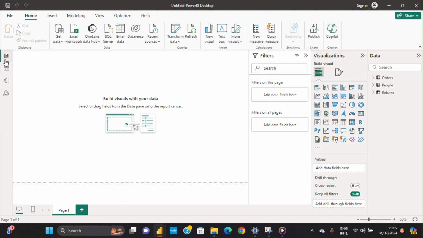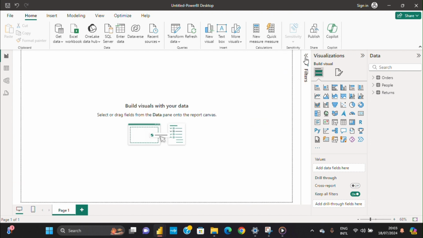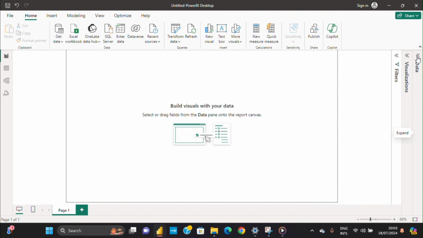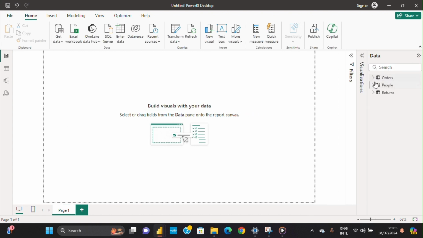I'm back on the report view. On our report view, the first step we're going to do is to format. I want to format this background, like this wallpaper on my report view. I told us that we have three panes here. The first pane is the data pane. The data pane shows you the tables you have and all the variables or column headers in it, all the values in it.